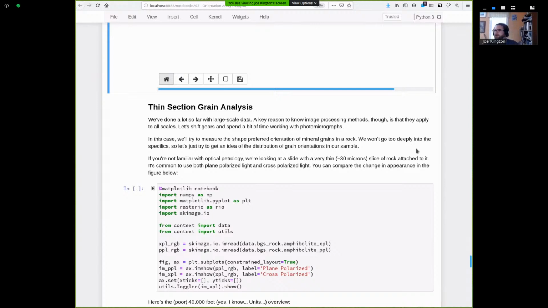What we've been working on so far has all been very large scale data. We've been looking at half the Western Pacific. The aerial photograph isn't that big, but still it's an area a kilometer across. Let's really switch gears. One of the things I originally hoped to emphasize in this tutorial was that we're talking about methods that apply to any scale.